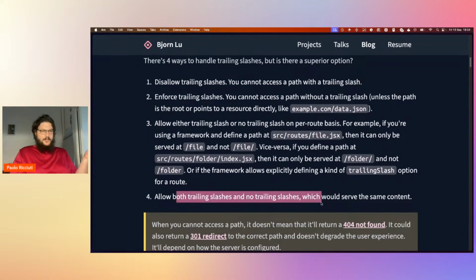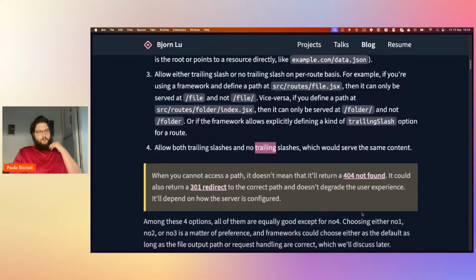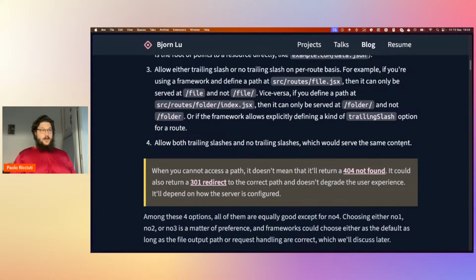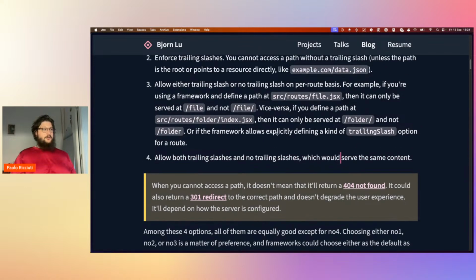Or you can allow both, so you will serve the same content from both trailing slash and no trailing slash, which is a bit more complex. And what is also clear is that when you cannot access a path, this means that either it is a literal 404, or you can also return a 301 and redirect to the correct path. So you could say, if I don't see a trailing slash and I know that you can't access that, I will just redirect you to the non-trailing slash path. So yeah, all except the last one, because it can lead to confusion. The rest are perfectly fine.